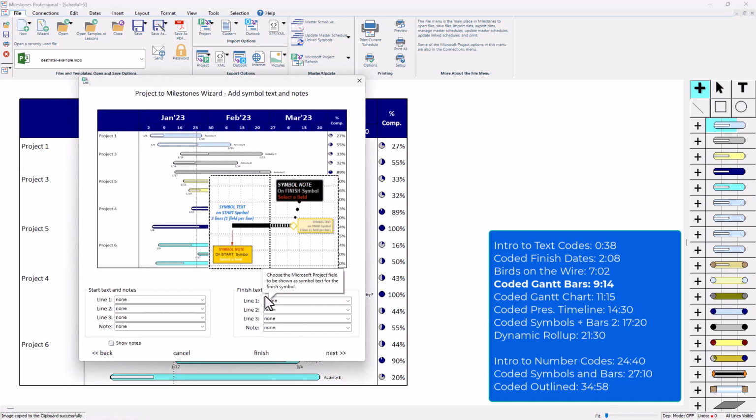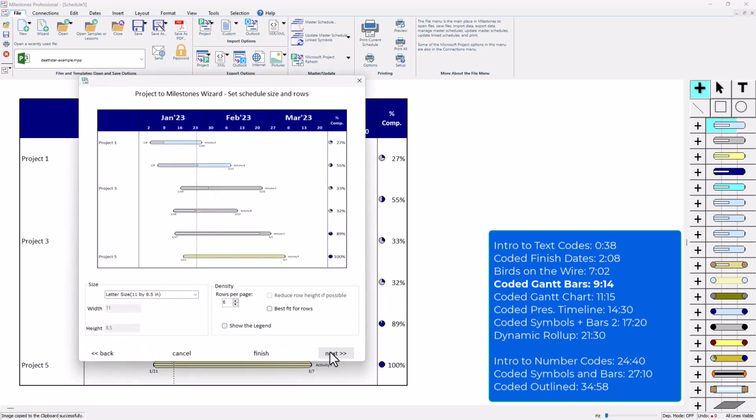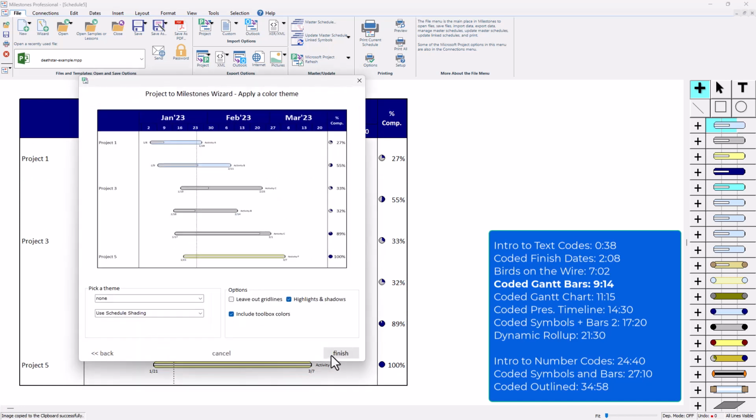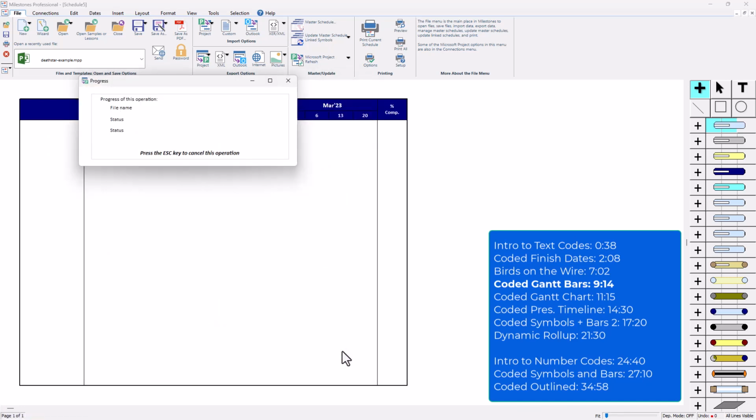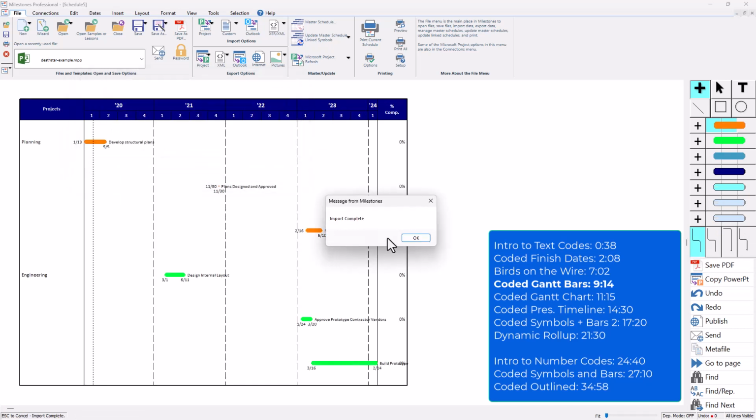And I'm going to bring over the finish text name field. That looks pretty good. Press next. And I'll just keep this layout. That's fine. I'm going to press next. And this looks pretty good. I'm not going to change anything here. I'm just going to press finish. And then you can see it says import complete.